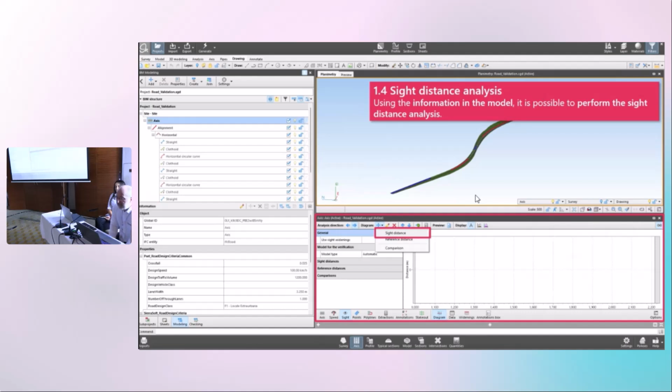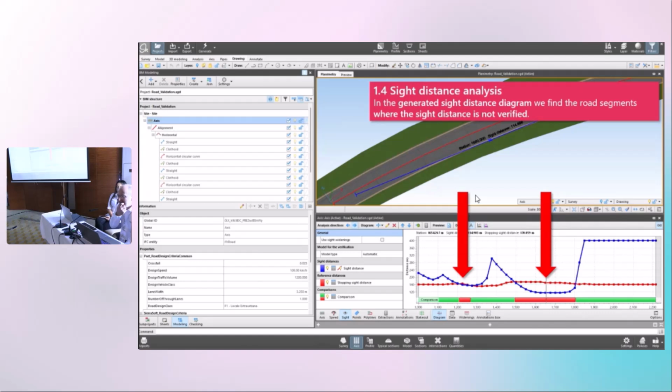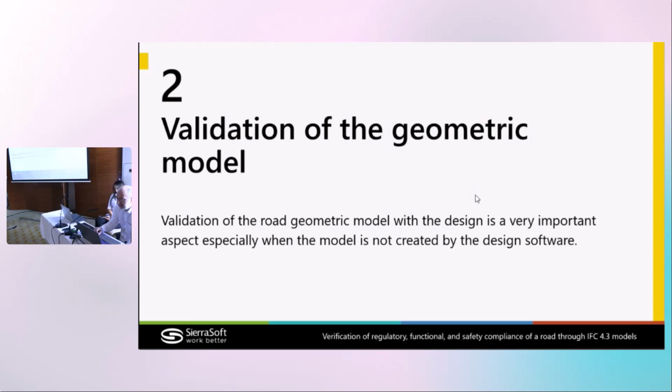The last of the first group is side distance analysis. Using the information in the model, it's possible to perform the side distance analysis. In the generated site diagram, we find the road segments where the side distance is not verified. These are the most important checks for the policy, for the standards.